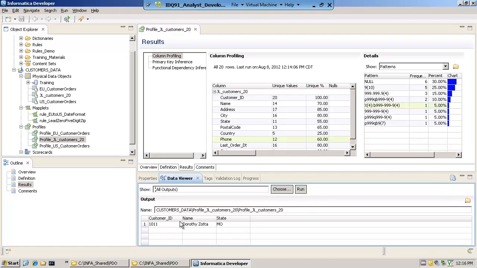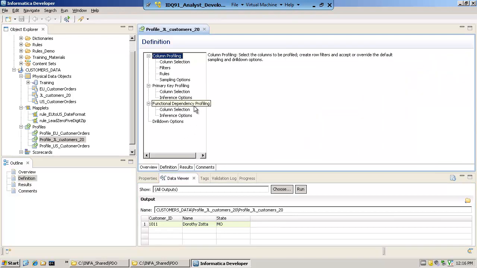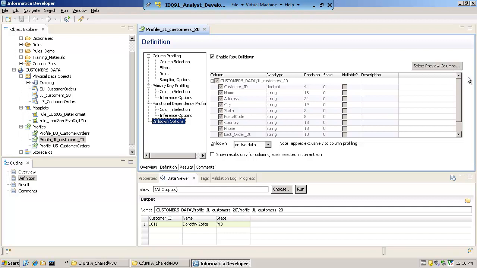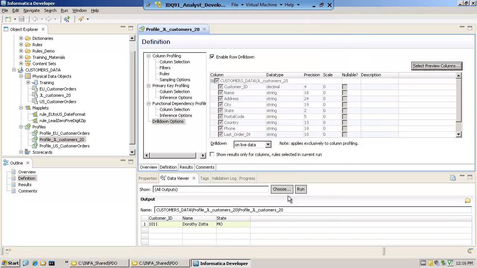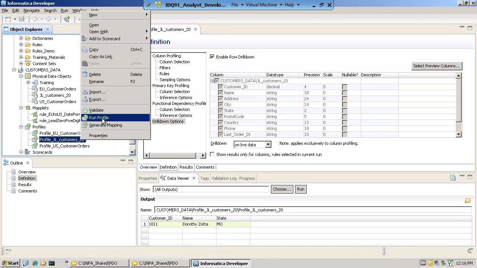Here it is. Remember when I was setting up the profile, I only wanted 3 columns to drill down to, and that's what I see. Customer ID, name, and state. Well, unfortunately, I did not select phone number as the drill-in column, so I don't see the data. I could actually quickly go and profile this. I want to see phone number also, so let me go ahead and add phone number. There it is to the drill down values. And now what I'm going to do is save this, and I'm going to go ahead and run profile again.